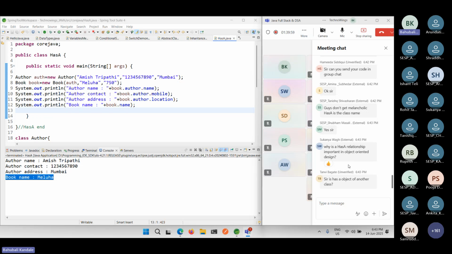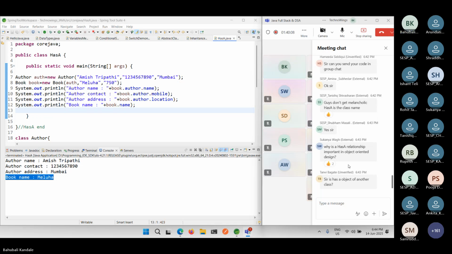Yes, the has-a relationship is very important in object oriented design, because when we write our program, we require loose coupling instead of tight coupling. And has-a relationships provide that loose coupling without maintaining inheritance. We can access any other class's members.